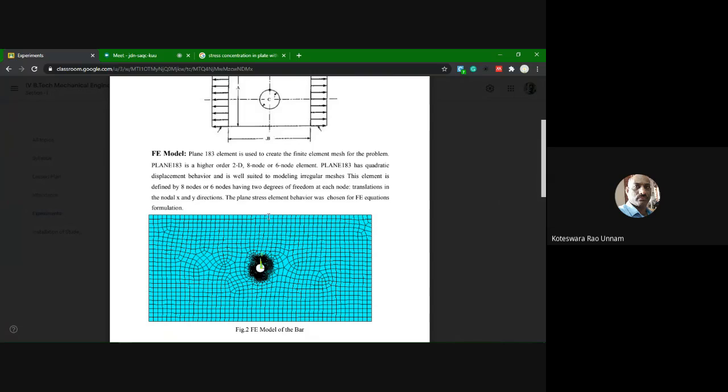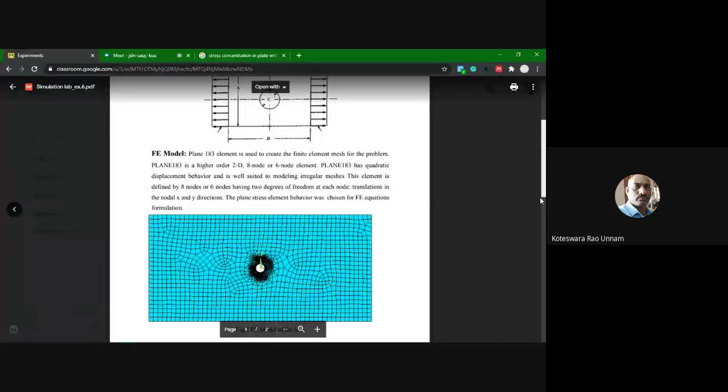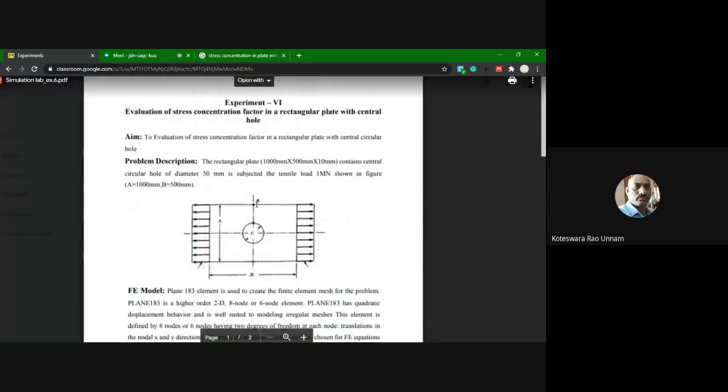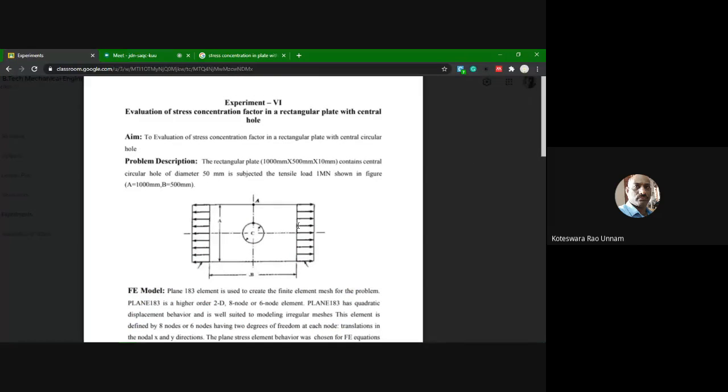So your computational time is going to be very small when compared to the full model for a symmetric model. That is the advantage. If I want, I can make use of that advantage. In that case, I need to invoke the symmetry conditions, model only 1/4 of this plate, and then solve for that.